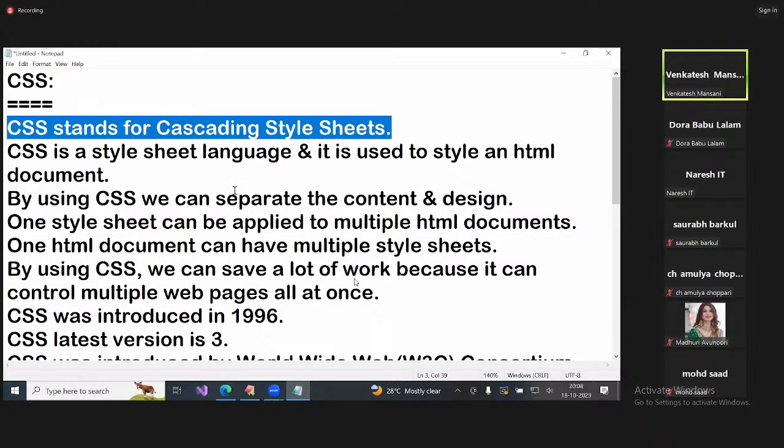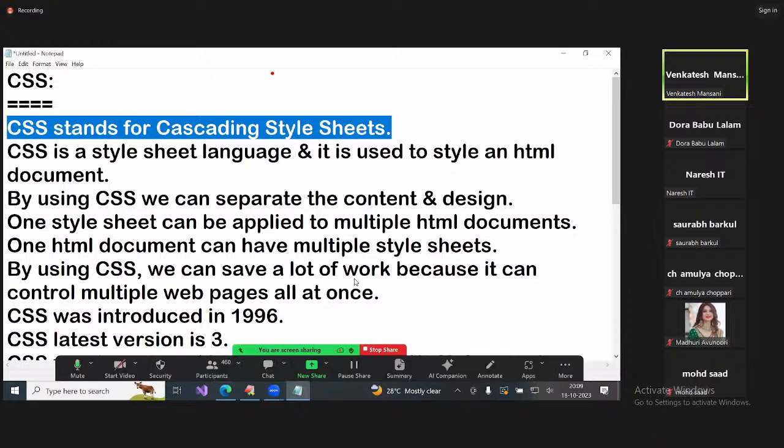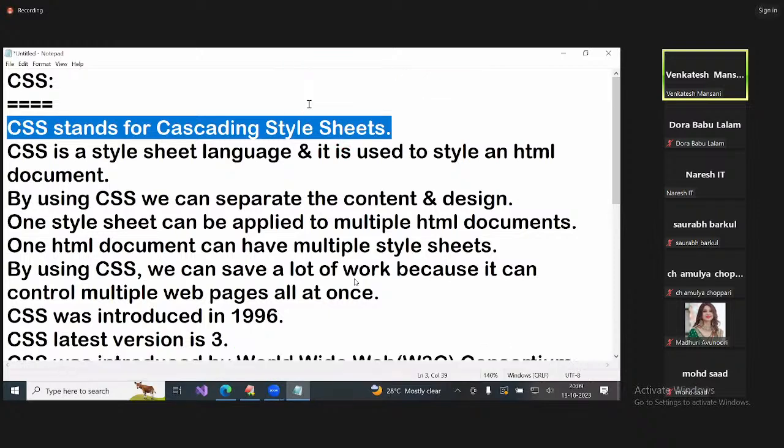HTML full form is Hypertext Markup Language. What is hypertext? Hypertext means link between two web pages. Markup means text between tags. Here, on the web page, one link: if you click, it opens. This is called hypertext, a hyperlink. And hypertext means link between two web pages.